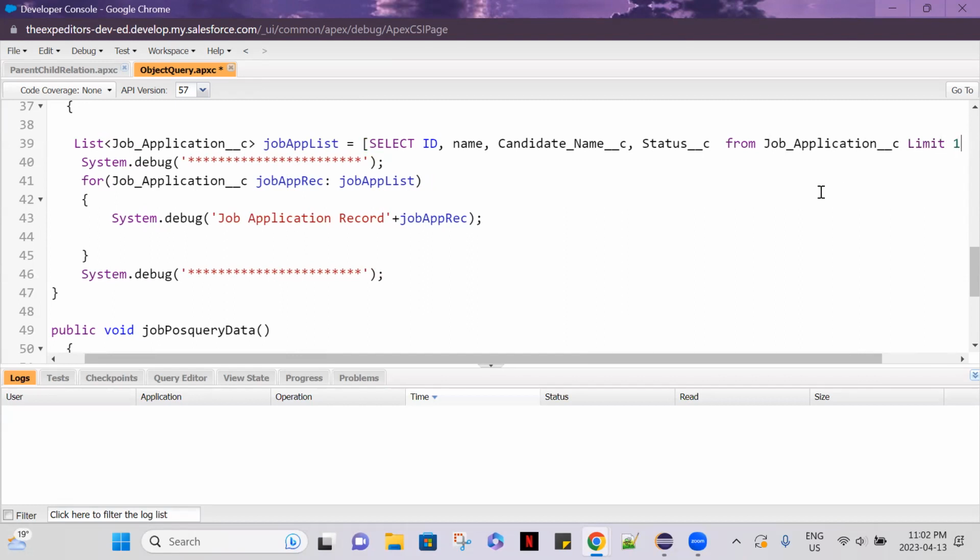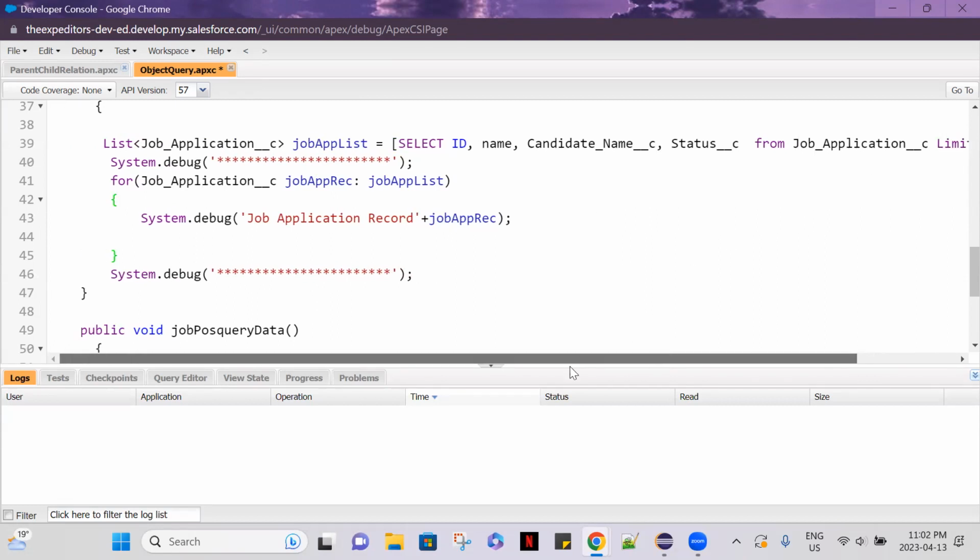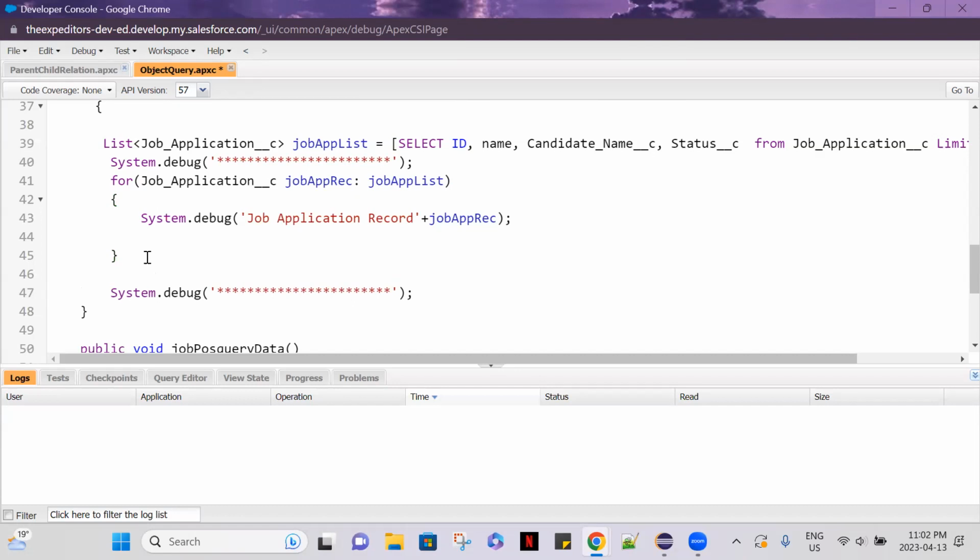Now you are printing the job application record. So it will give you the ID so that you can check which record was deleted. And the delete operation should be performed after the for loop. So outside the for loop, you are going to put it. So after that, write delete and the list. So copy the list, name job app list. That's it. Execute it.